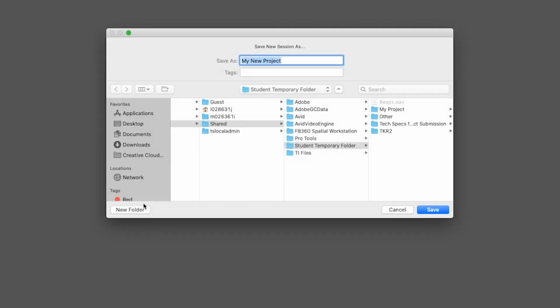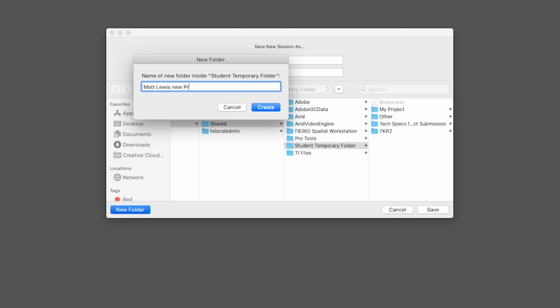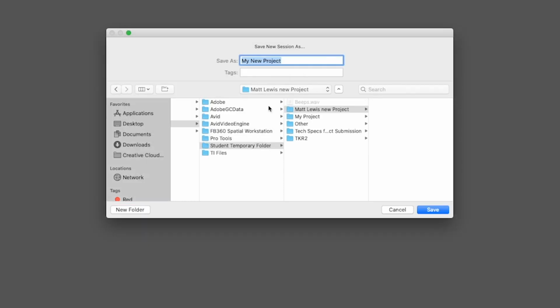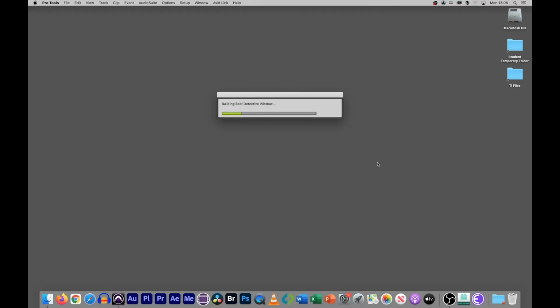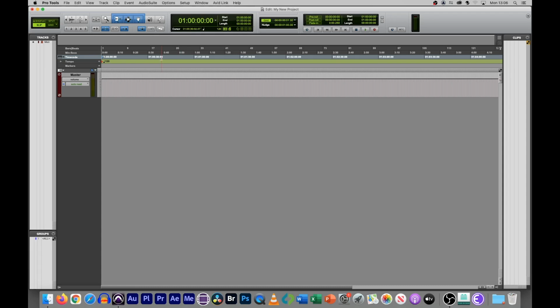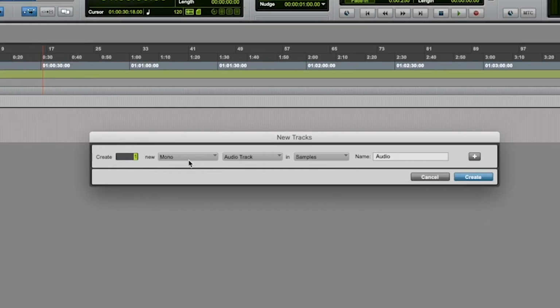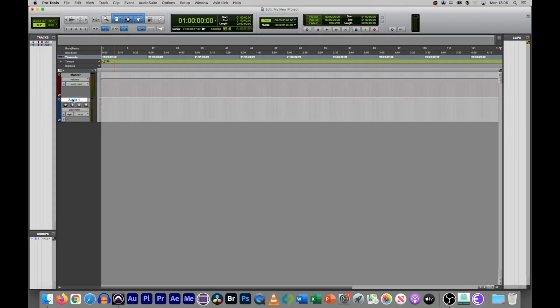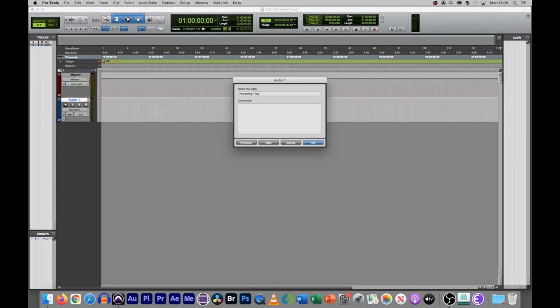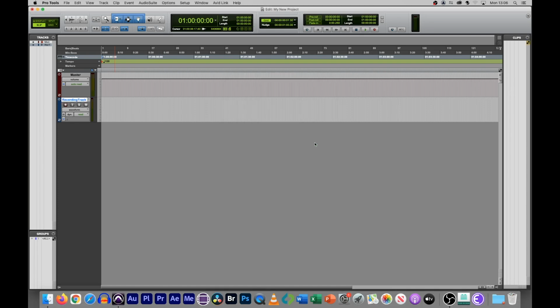I'd recommend that you save your project in its own master folder, and then you can add additional media content alongside it. If you need a new audio track for your recordings, set one up by going to the Track menu and then New, and then create one mono audio track in Samples and click Create. Give it a relevant name by double-clicking on its current name in the track header within the Edit window.